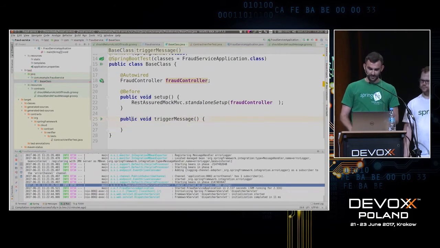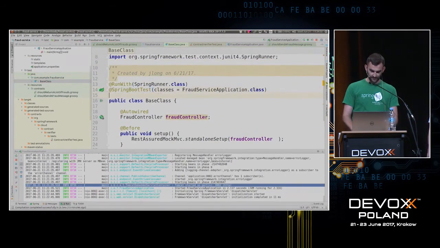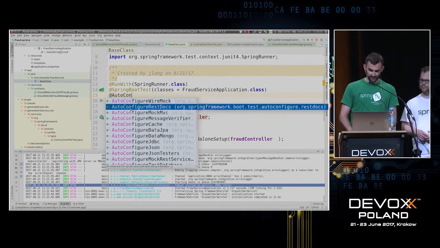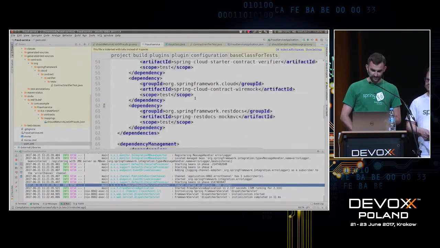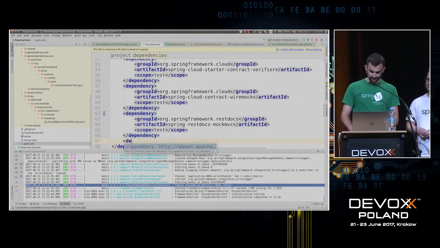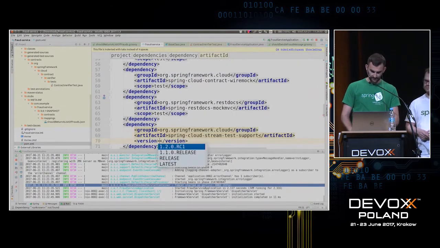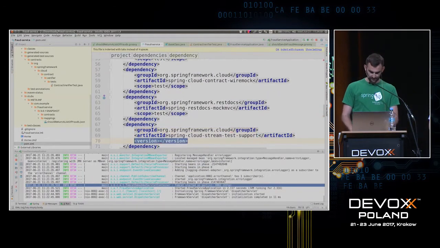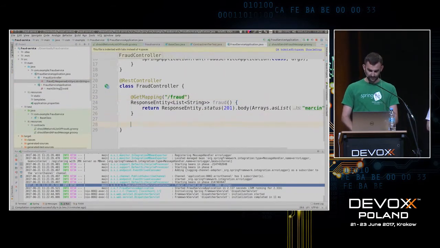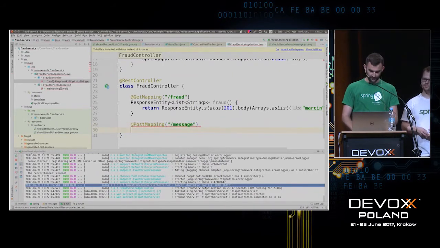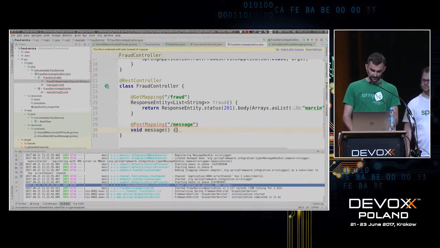Now, actually, we need to trigger that message. First, what we need to do is add a magical AutoConfigureMessageVerifier annotation to tell Spring Cloud to set up all the messaging machinery for the test. The second thing that we need to do is add the test dependency, as Josh did on his side, stream test support, with scope test. Fair enough. And now we need to somehow trigger that message. So let's say that we're going to have a post mapping to the message URL, void message, and we need to send it somehow.